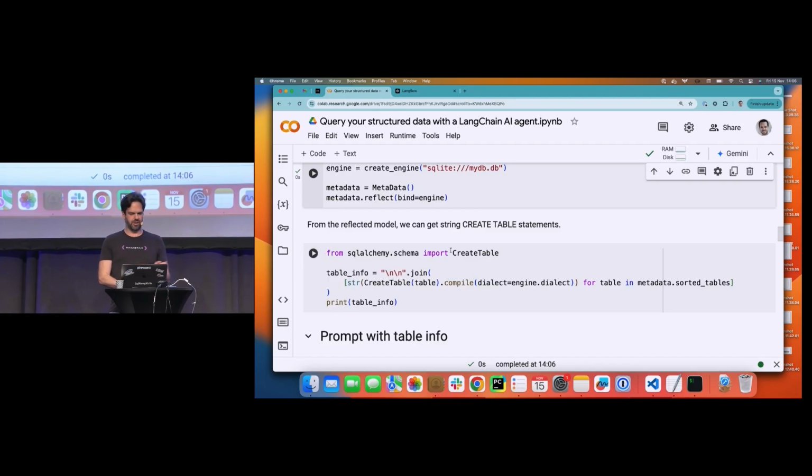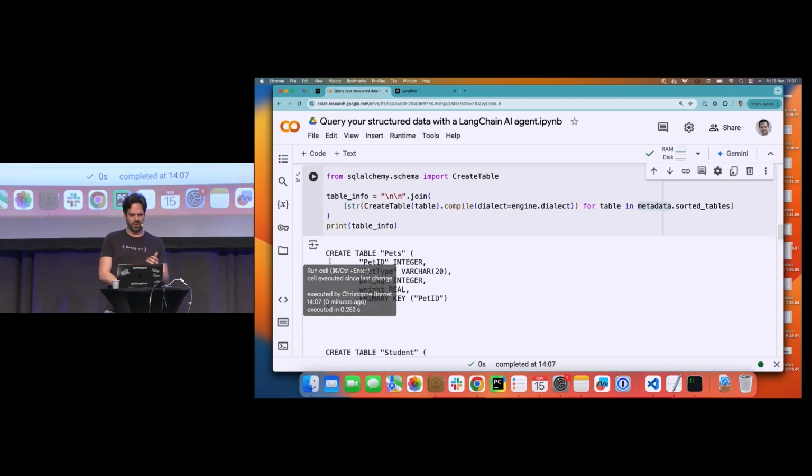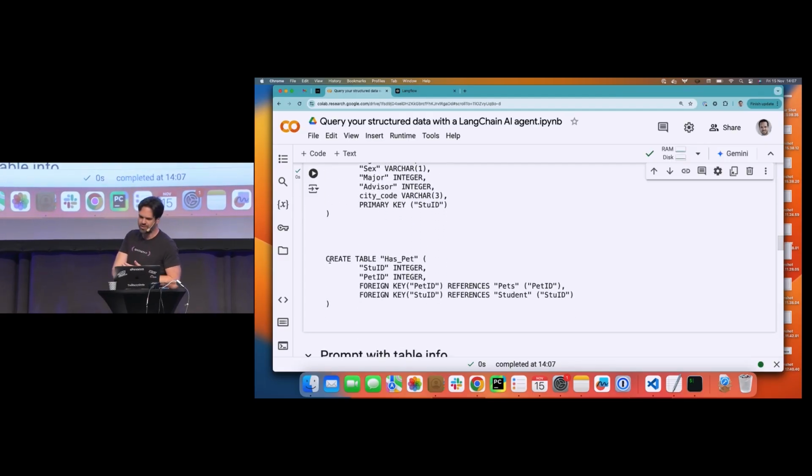Fortunately, it's easy with SQLAlchemy to do it because you can just pass a string, CreateTable of your table. So you get all tables from your metadata. And you join this with some backslashes. And if you execute it, you get the schema, the statements to create the schema.